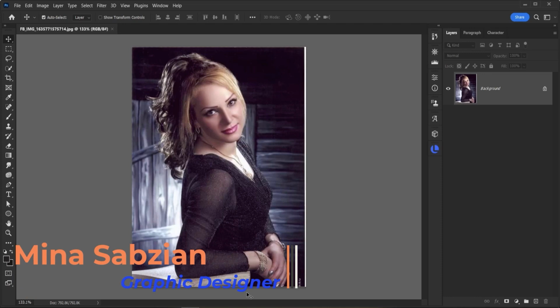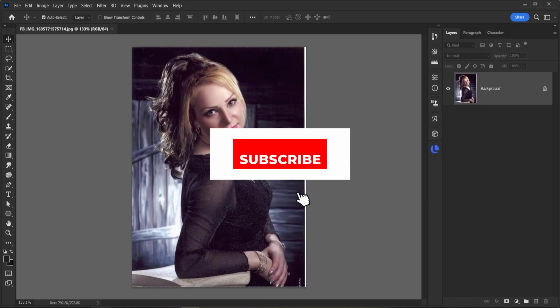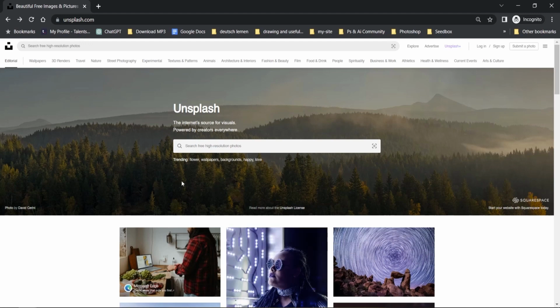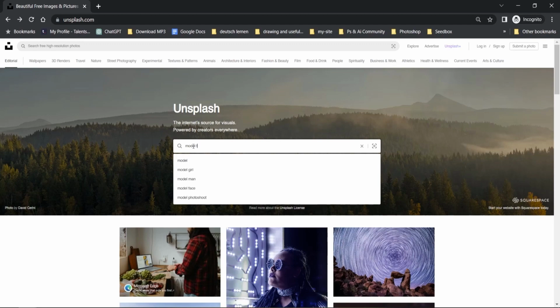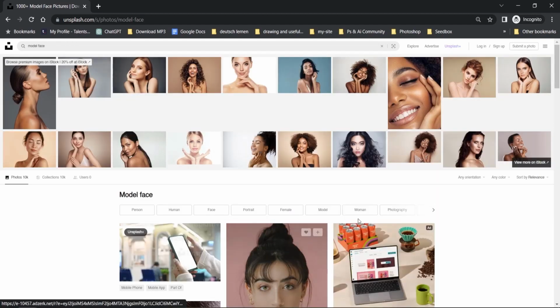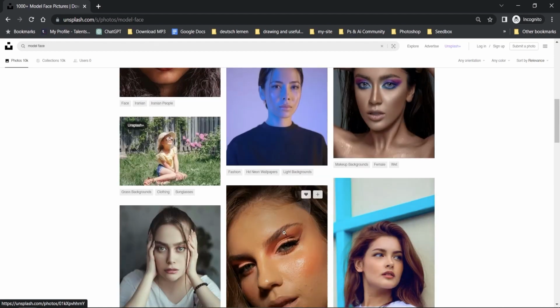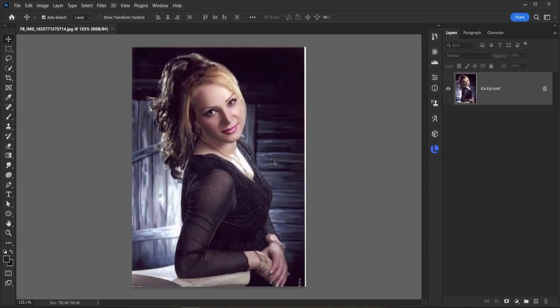Today we are going to see how we can turn an image in Photoshop into a collage. First of all, you can go to Unsplash.com and write here, for example, model face. You can go through these pictures, choose one, download it, and bring it into Photoshop. I have chosen one photo from my site and now I'm going to work on it.